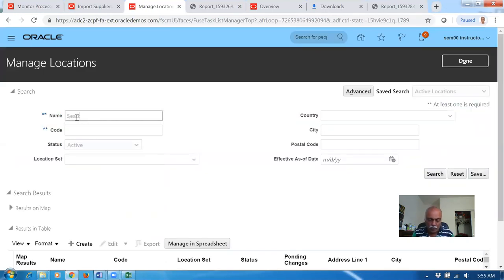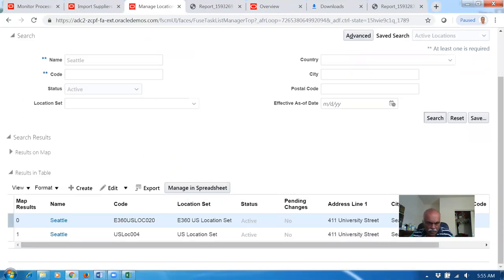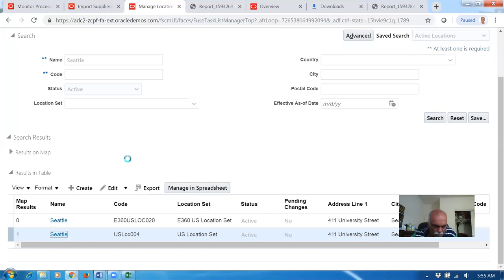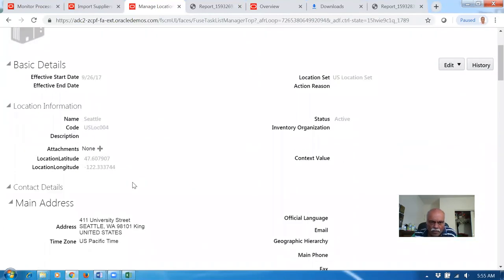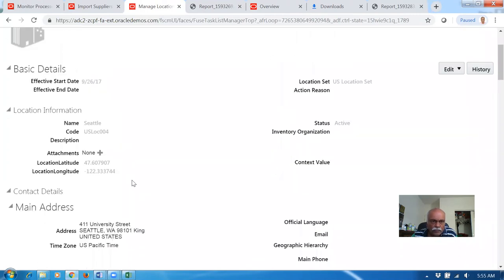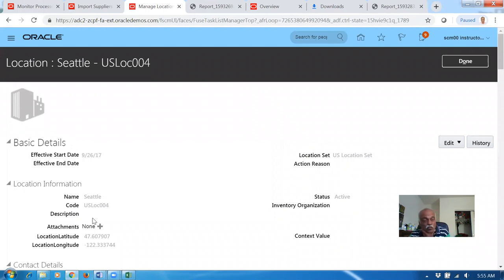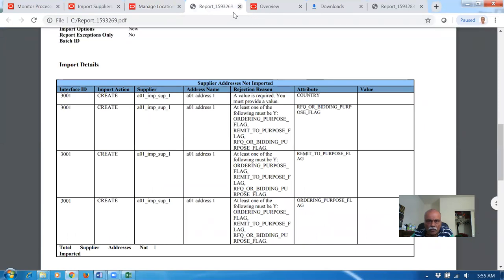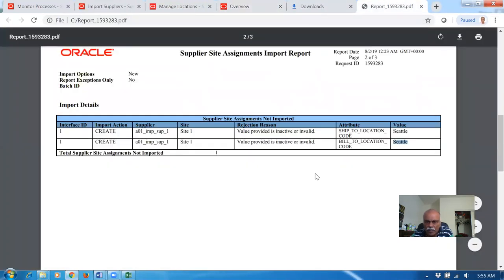So name is Seattle. Click on it. In the search for this location, it has already come. So the location is US location set actually. Seattle is the one. The location name is Seattle. So it belongs to some other location set actually. Yes, location set actually. I will now see what the error actually is. Seattle is the one. No, this error is not complete. Seattle only.